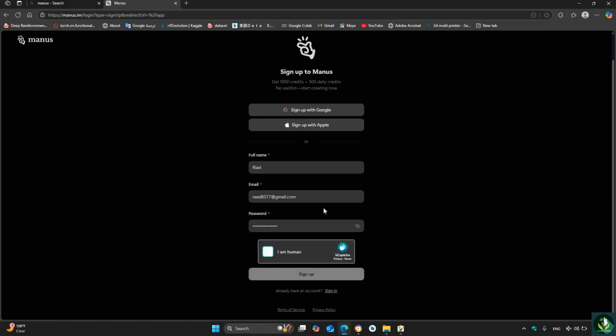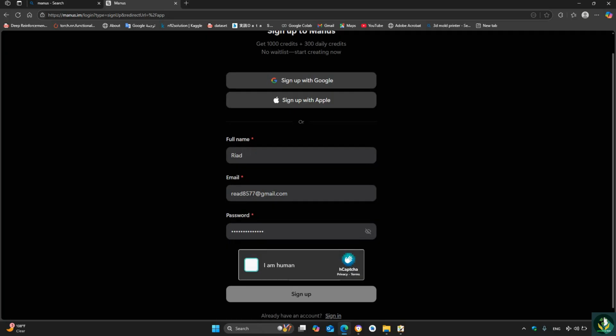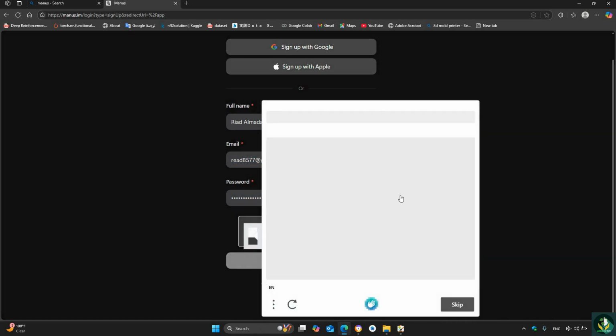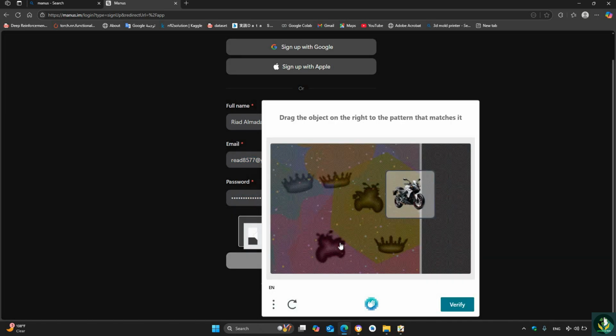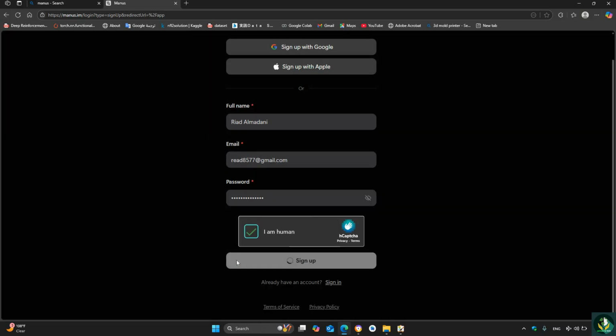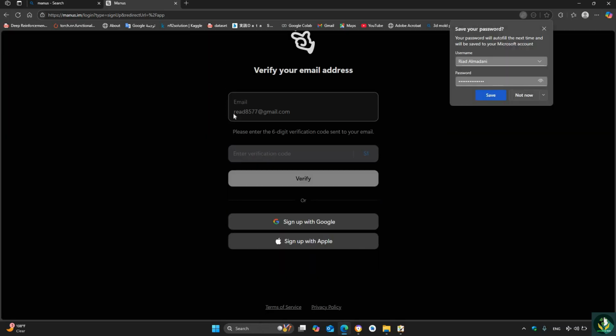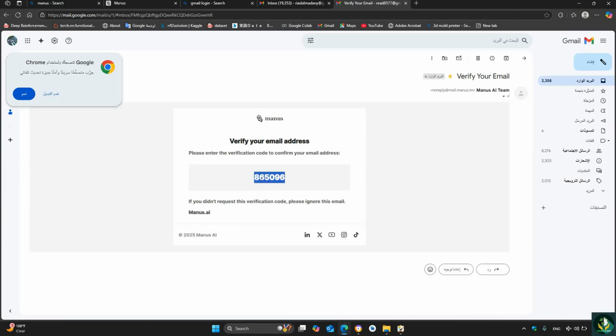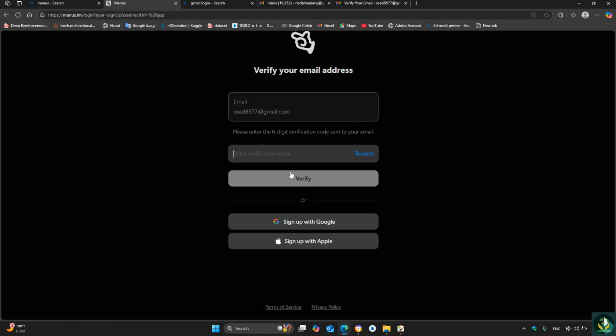Here I put in all the required information, my name and my email and my password. Let's click on this button and let's put this one here, verify. Now we will receive a verification code on our Gmail account, this one here. Here is the verification code. Let's copy this code and put it here.